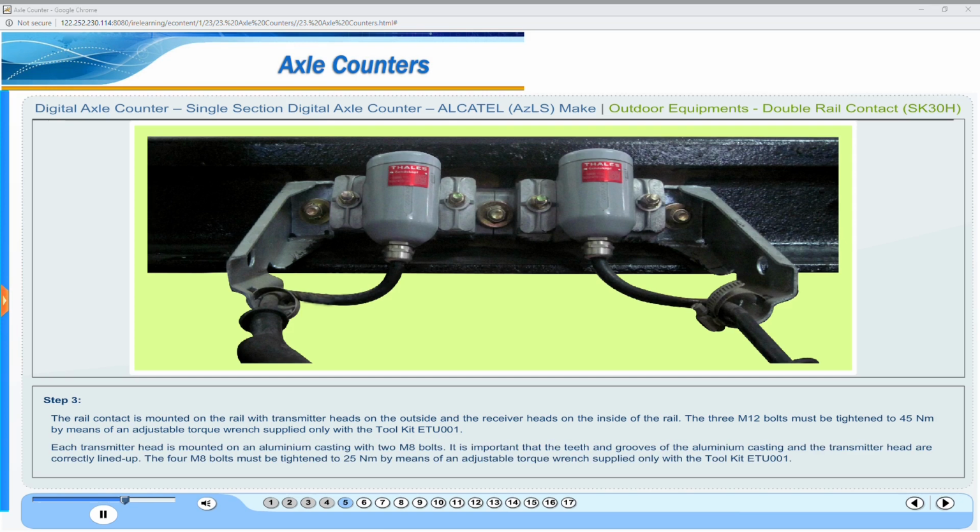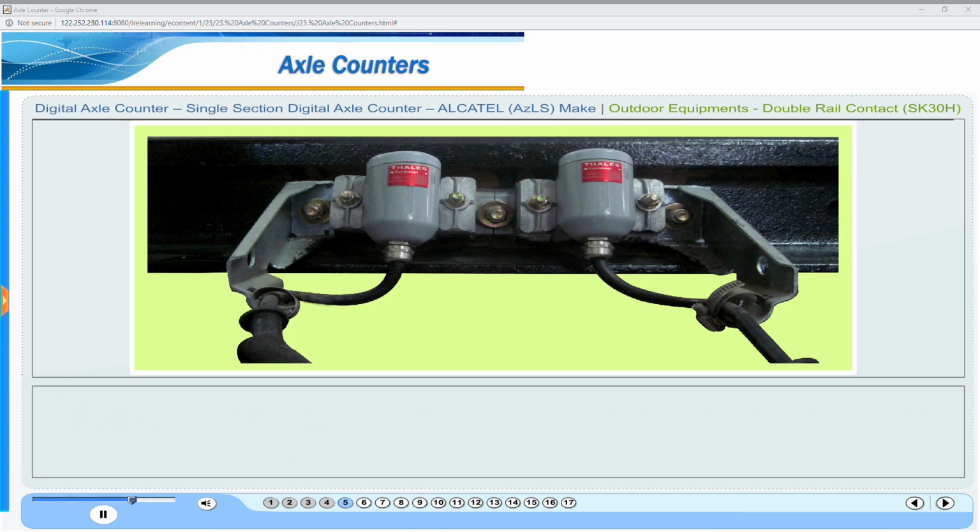Each transmitter head is mounted on an aluminium casting with 2M8 bolts. It is important that the teeth and the grooves of the aluminium casting and the transmitter head are correctly lined up. The 4M8 bolts must be tightened to 25 Newton meters by means of an adjustable torque wrench supplied only with the toolkit ETU 001. Note: after tightening the nuts, the bolts should protrude a minimum of 2 millimeters. If it is less than 2 millimeters, the transmitter head and the aluminium casting must be rechecked for correct fitting.